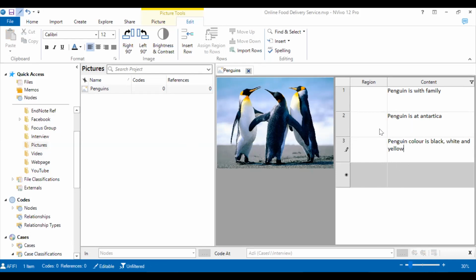Okay. Let's say the first point, penguin is with family. So which area? You click your mouse and drag diagonally. Click your mouse, okay. On the picture. That to represent penguin with family. Okay. Click and drag. Diagonal. Click and drag. This one.